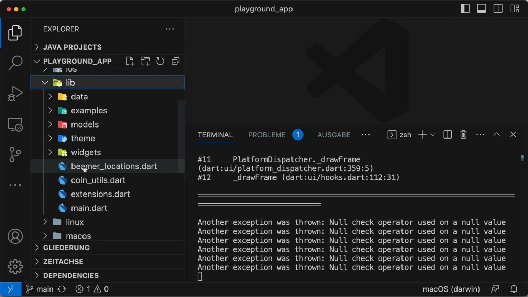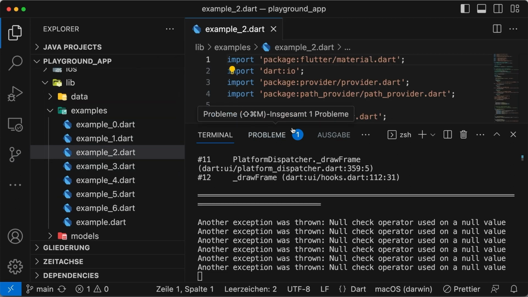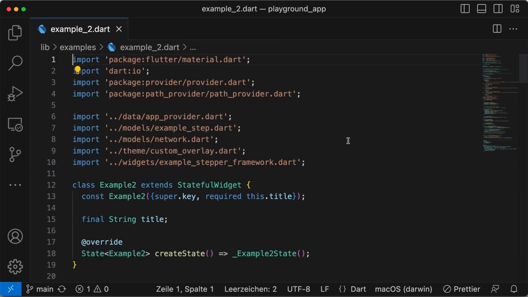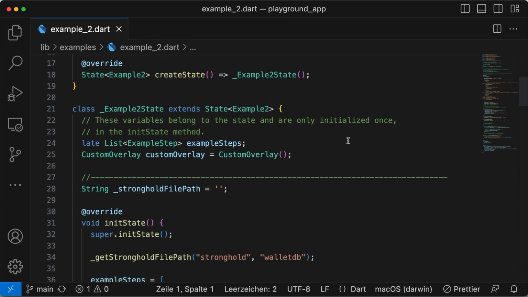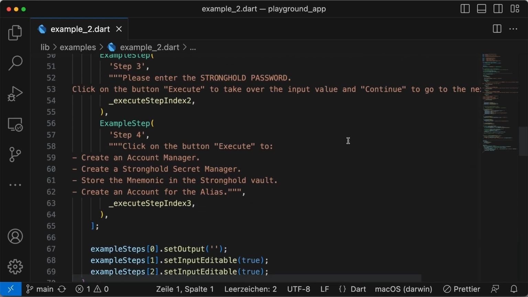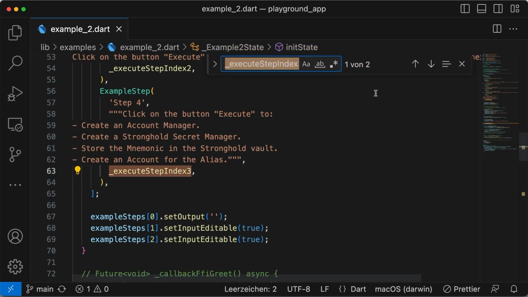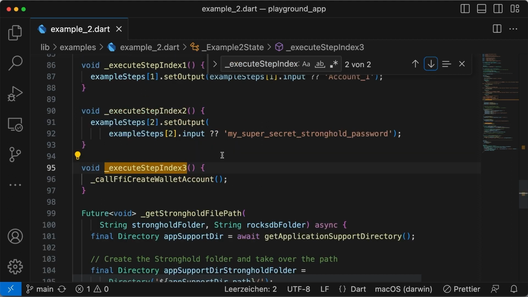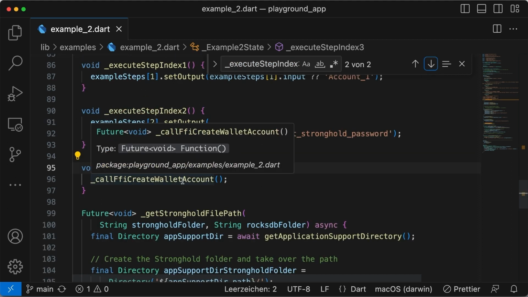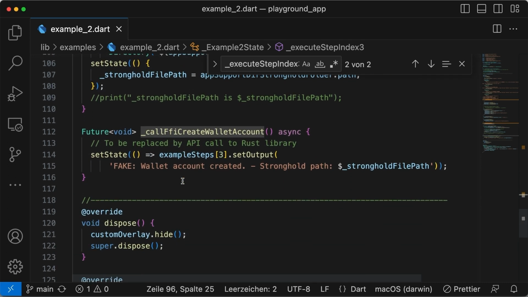Our third example is implemented in the file example2. I will show you the section that we will need to populate later. Our FFI call is currently returning a fake string.